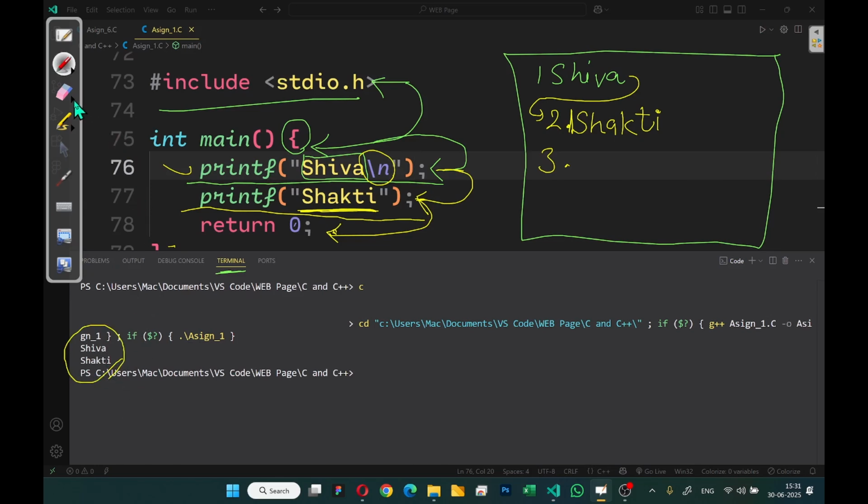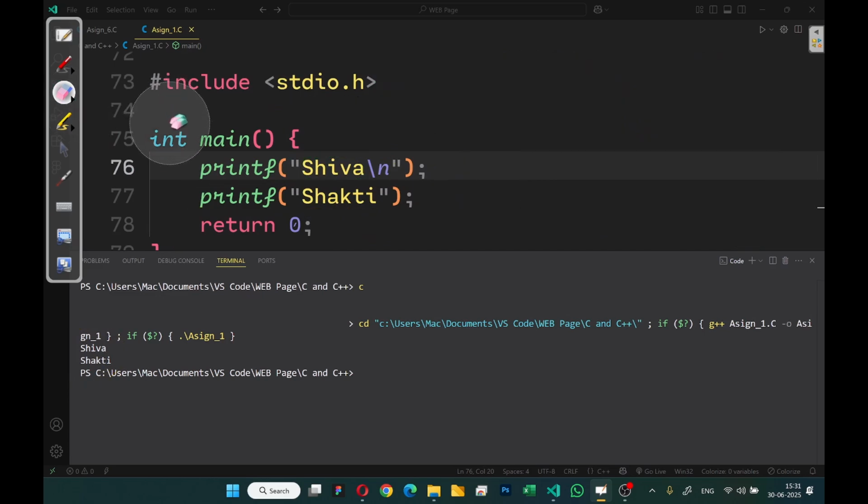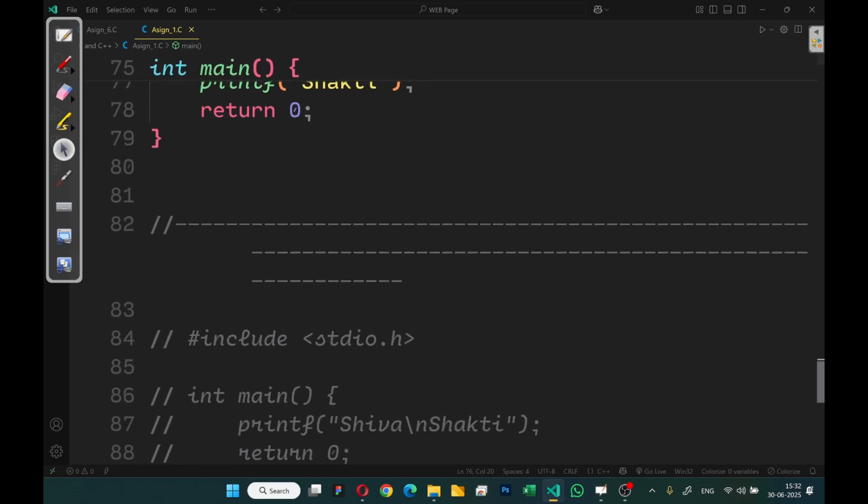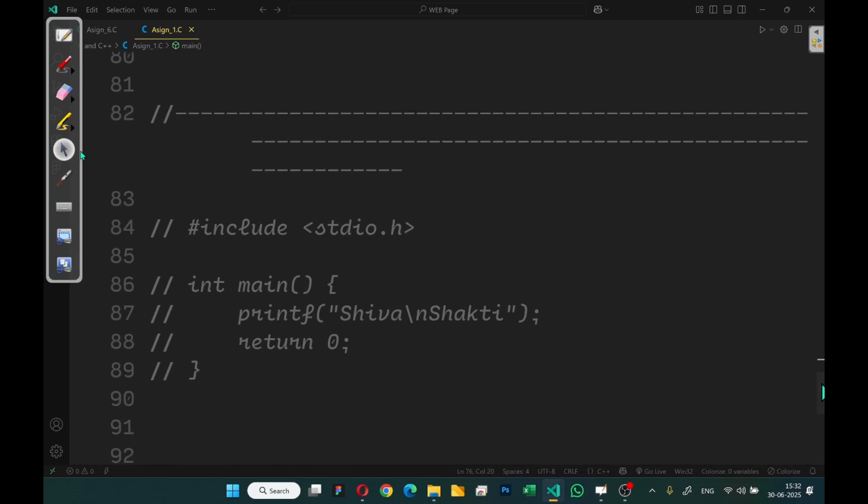So do we have to write every text we want to print in another line and put the escape sequence, the new line character, every time like this? In my opinion, no. Why? Because we can write it very smartly. So what is the smart way? The smart way looks something like this.